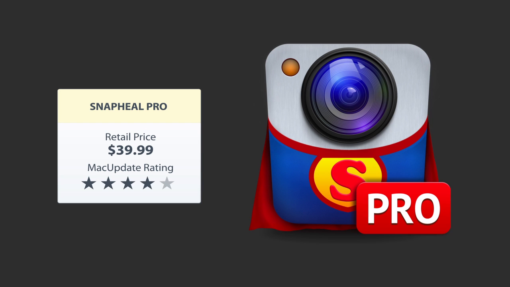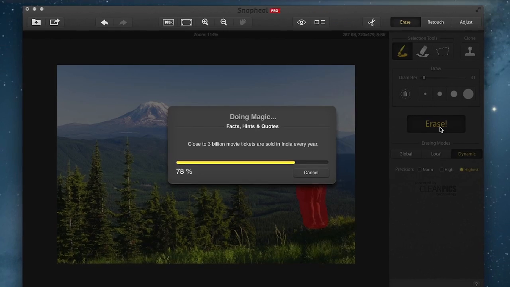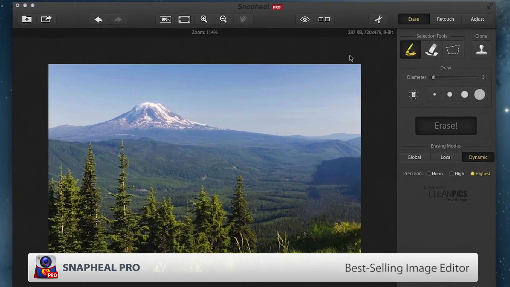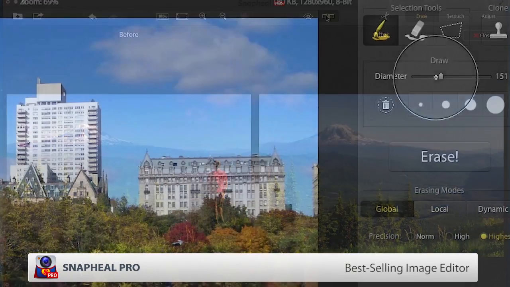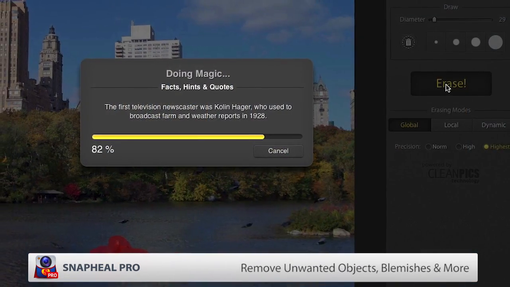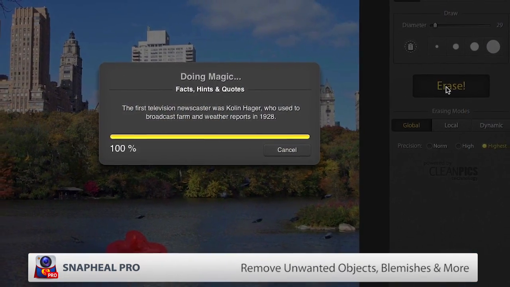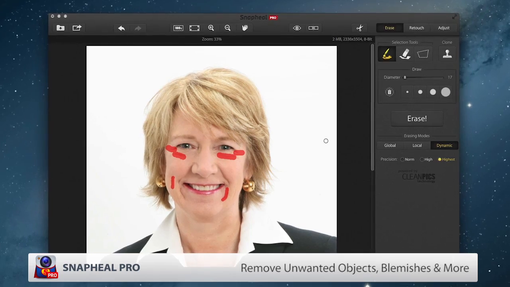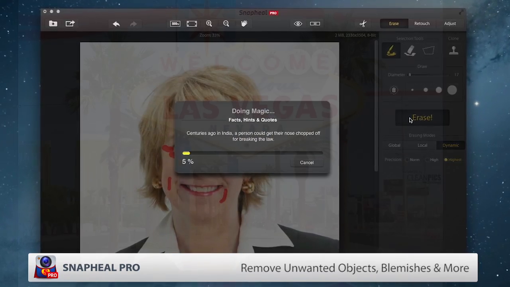Released just earlier this month, Snapheal Pro is the enhanced version of Snapheal, one of the best-selling image editors on the Mac. Easy enough for amateurs, but plenty powerful for professionals, Snapheal Pro is the best way to remove unwanted objects, heal skin blemishes, and fix common imperfections in photos.